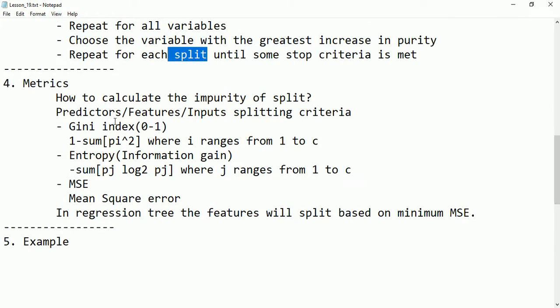Now these are the metrics, friends. How to calculate the impurity of split? So for that we have the predictors, meaning the inputs, or we can say they are the features, or the data which is given to the model. These predictors are split by some criteria. So the criteria should be selected properly, otherwise the data may not be purely classified into groups.